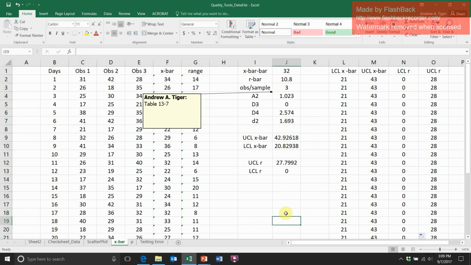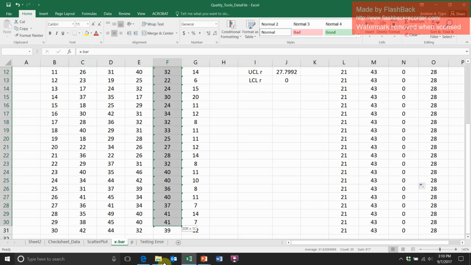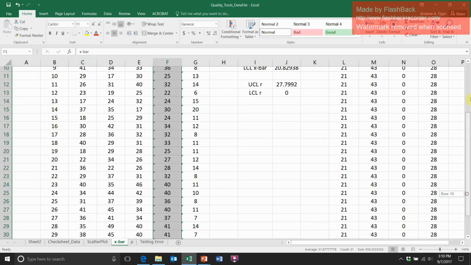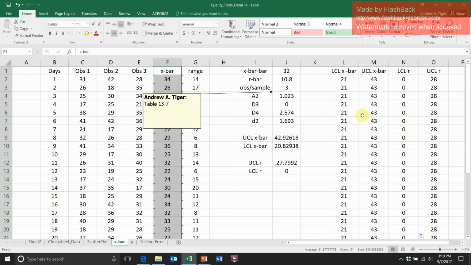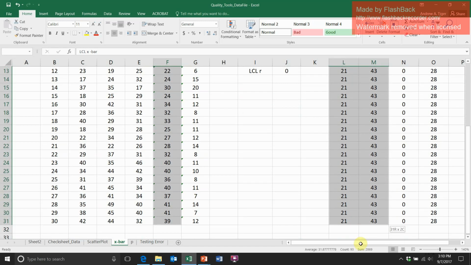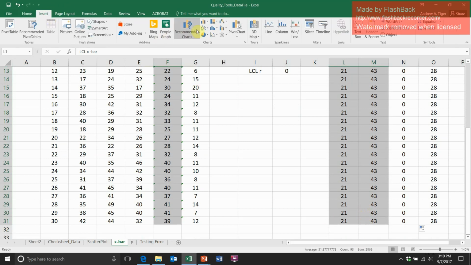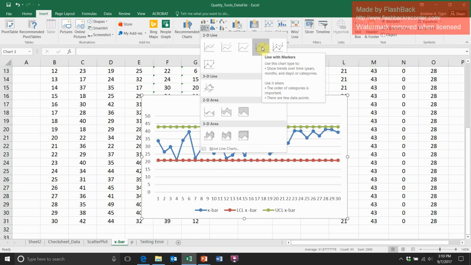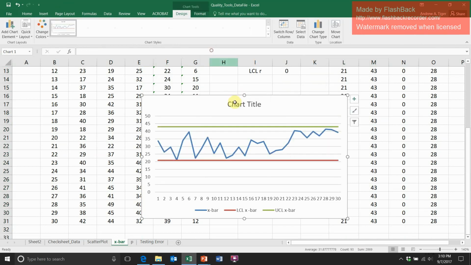Okay, now I can build my control charts. I'm going to build the X bar first, so I'm going to left click in the middle and drag, and then hold the control button down, so I'm not touching the keyboard. Now I hit the control button and then left click in the middle and drag, and that allows you to grab data that's not attached and build my line chart. And if you want the lines like that, that's probably okay. I'm going to stay without the lines like that.